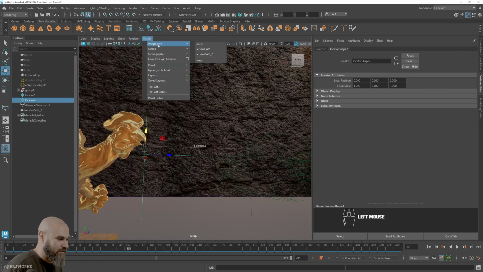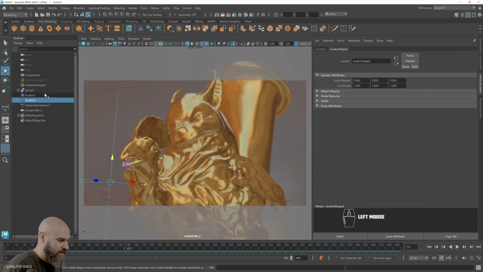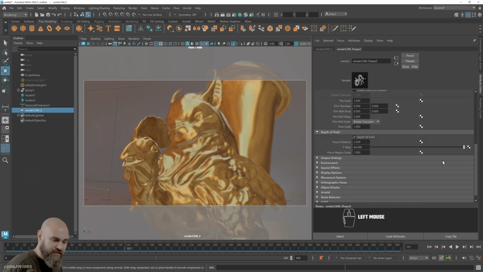So if I go back to our render cam 2 and select this camera, let's try 1.8, 2, let's try 2.5, much better. So now that we're in focus there, let's take our f-stop down.